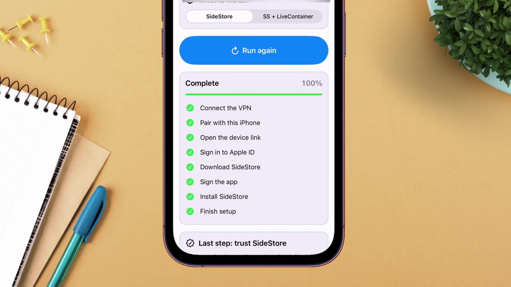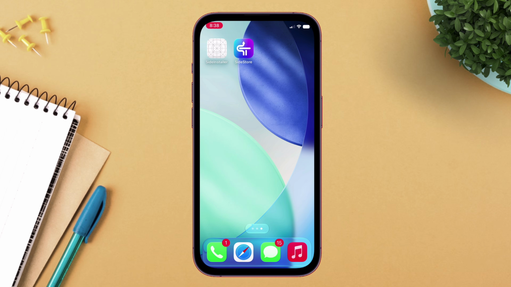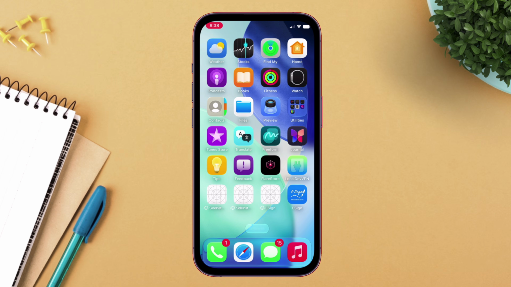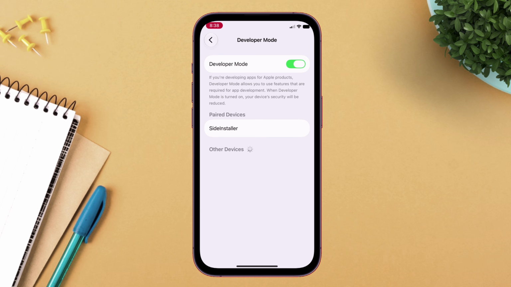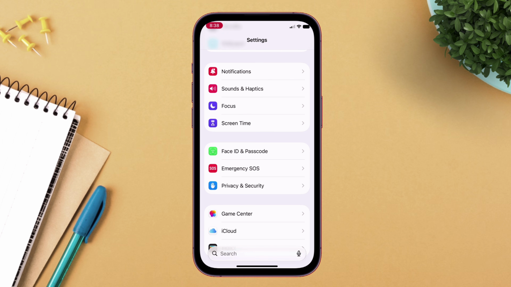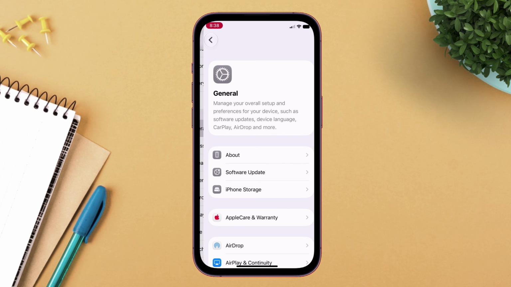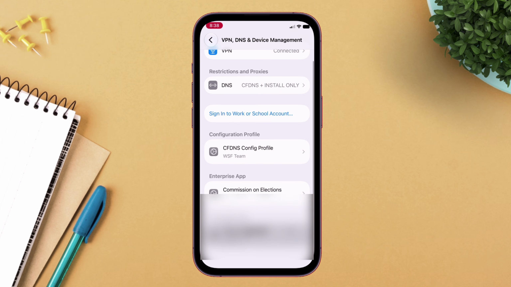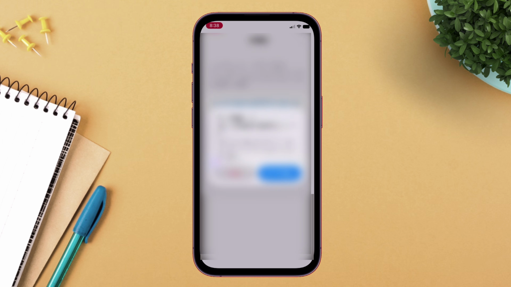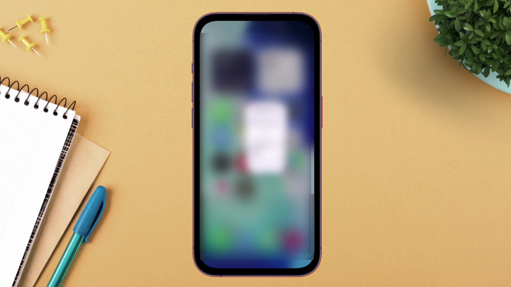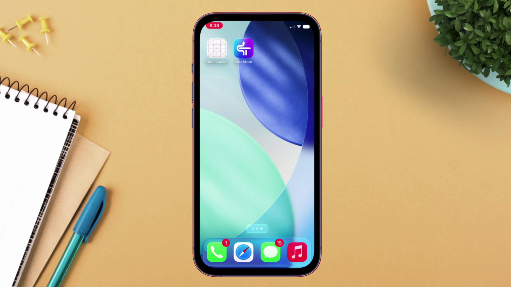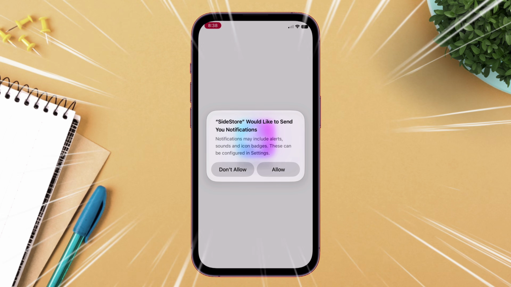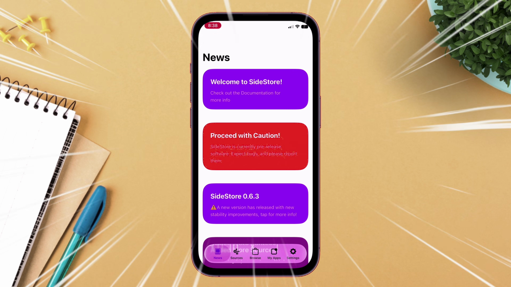And now if we go back to the home screen, you can see the SideStore icon here. One last thing to do is trust your free developer certificate. Launch the Settings app, navigate to General, and then to VPN and Device Management. And you will find your Apple ID here. Just trust the certificate, and you are good to go. Let's launch SideStore now, and as you can see, we have successfully installed a working SideStore without any computer.